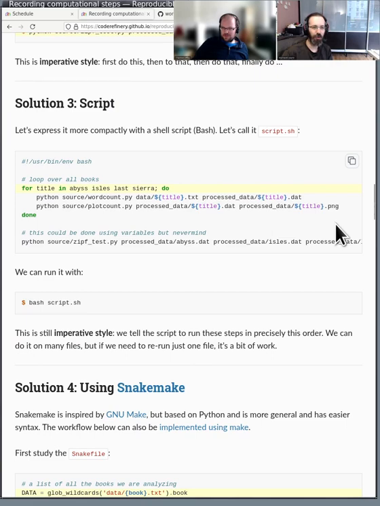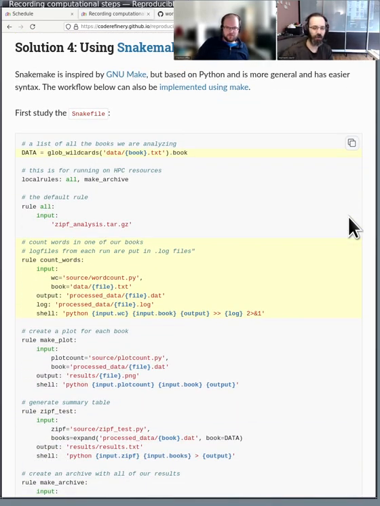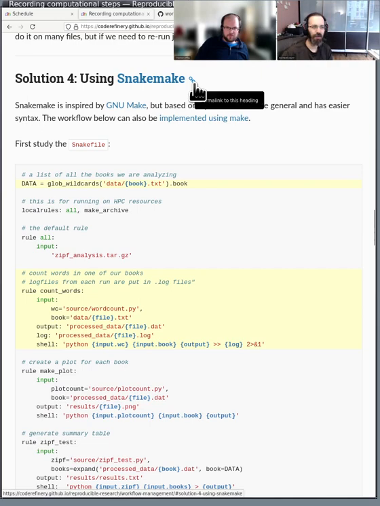The next level is doing it as a script. So here, notice this one line, it's a for loop. And this is in the bash language, the same that the command line uses. So this is a fairly easy way to run things over and over again. But finally, and this is the point of the exercise, is a workflow management tool like Snakemake. This is the one the lesson uses. There's many more, but let's look at how it works.